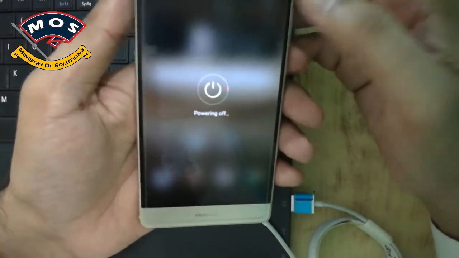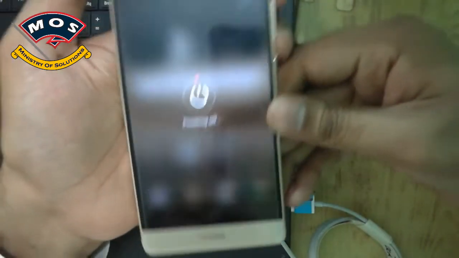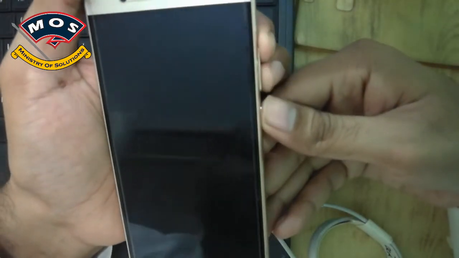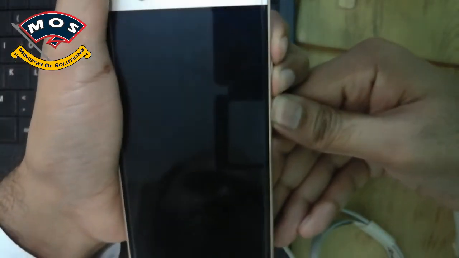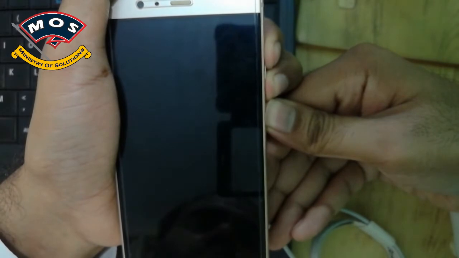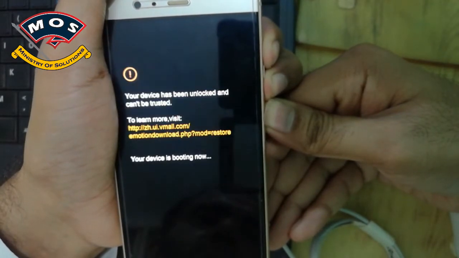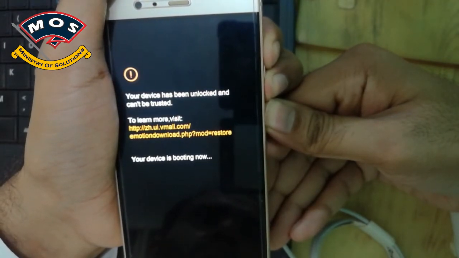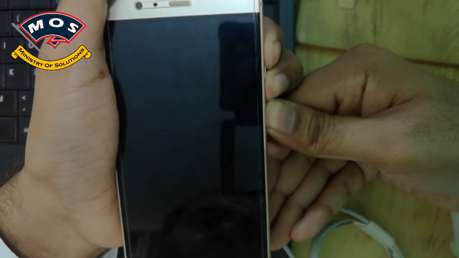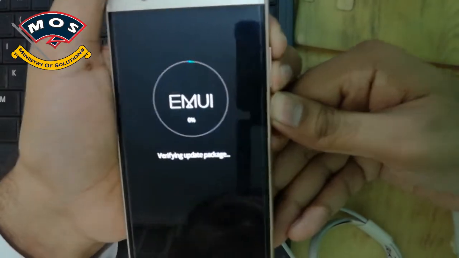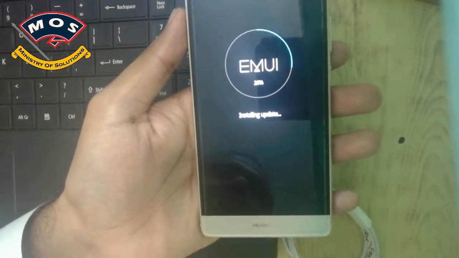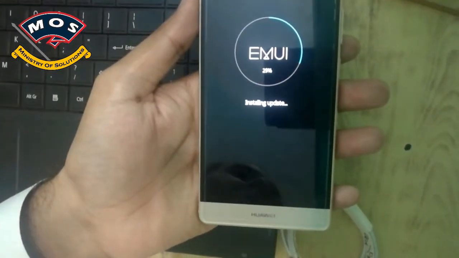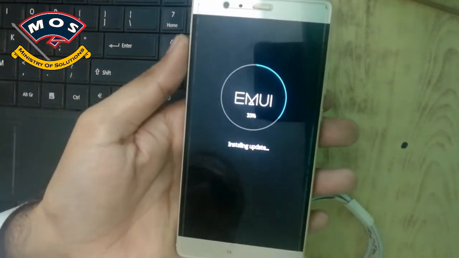Switch off our phone and hold volume up, volume down, and power key all together to start the upgrade process of firmware. After this orange message, you should keep pressing the buttons until update start screen appears on your phone. Okay, now this installation is going to take another 10 to 15 minutes.